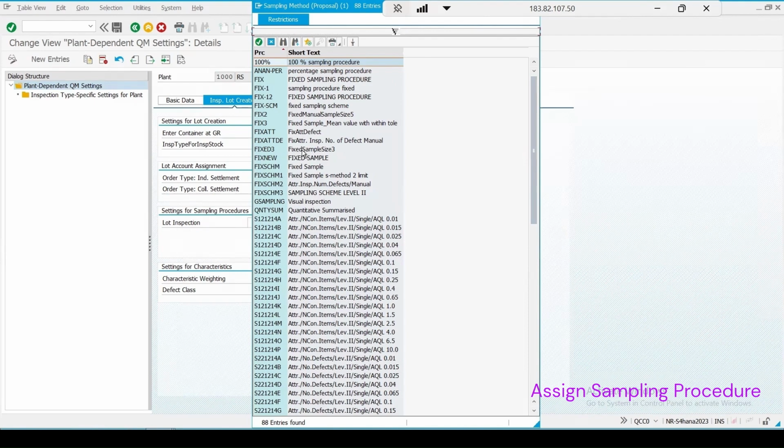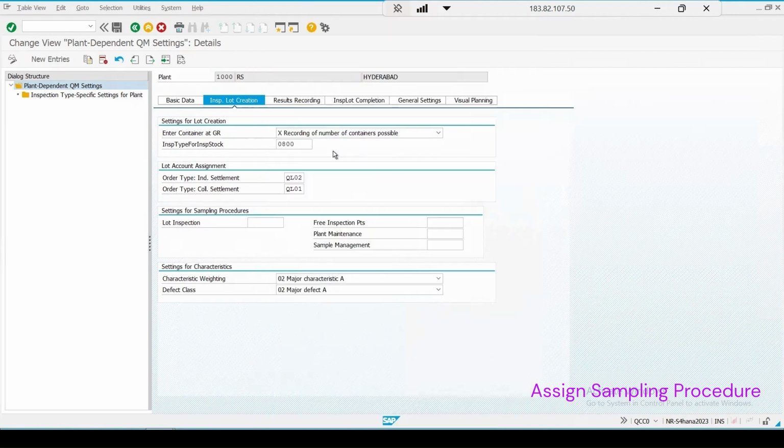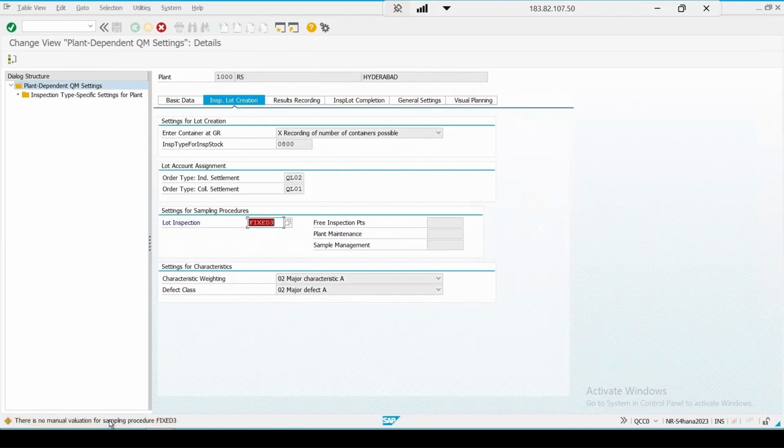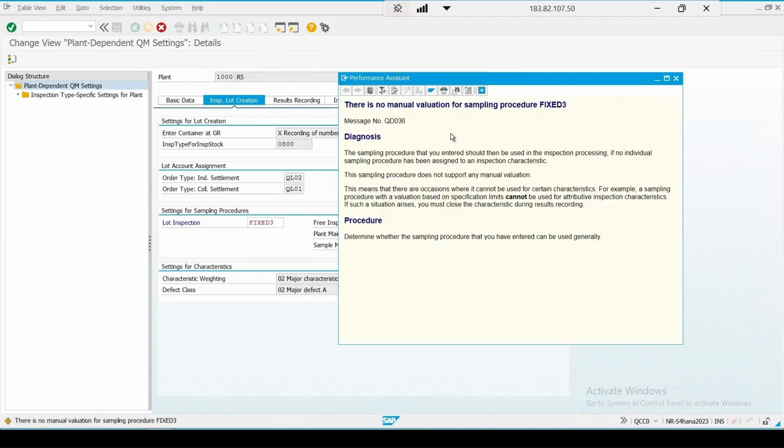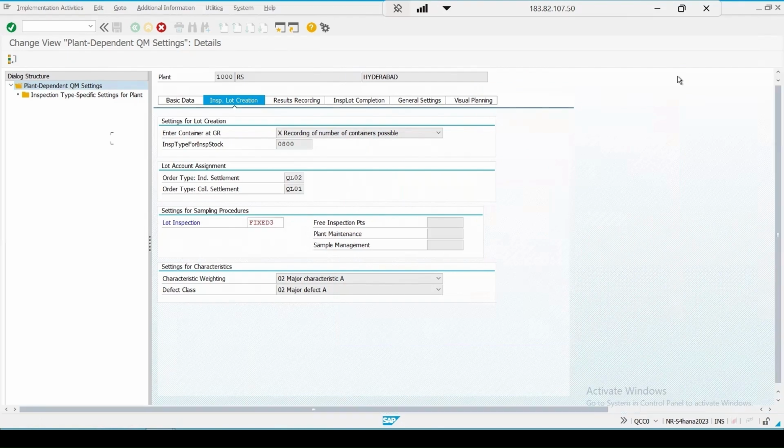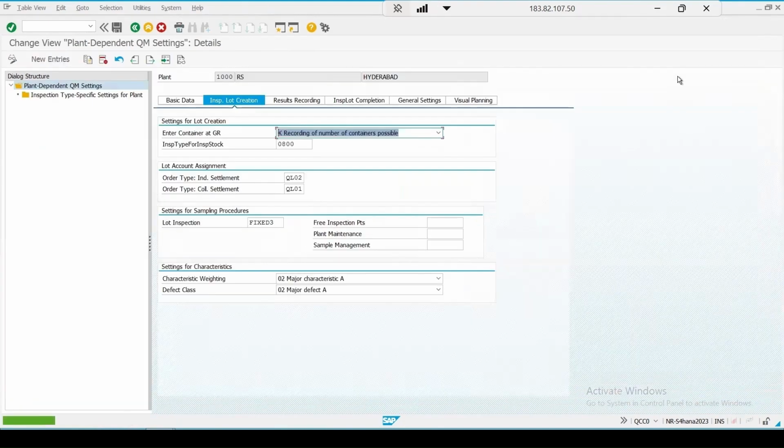Fixed sample size is 3. Let me select this. Okay, even if you want to specify which sampling procedure to be used for the plant maintenance or for the sample management or with the inspection point, that we can specify here. But I am at present trying it without any inspection point. Let's save it. Giving me one warning. There is no manual valuation for the sampling procedure. Okay. Since it's a warning, I can still continue with this, and let me save this.